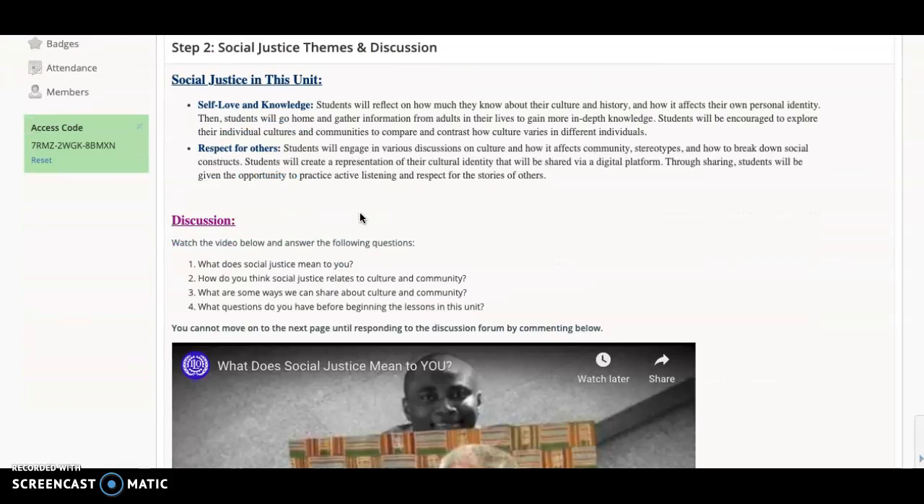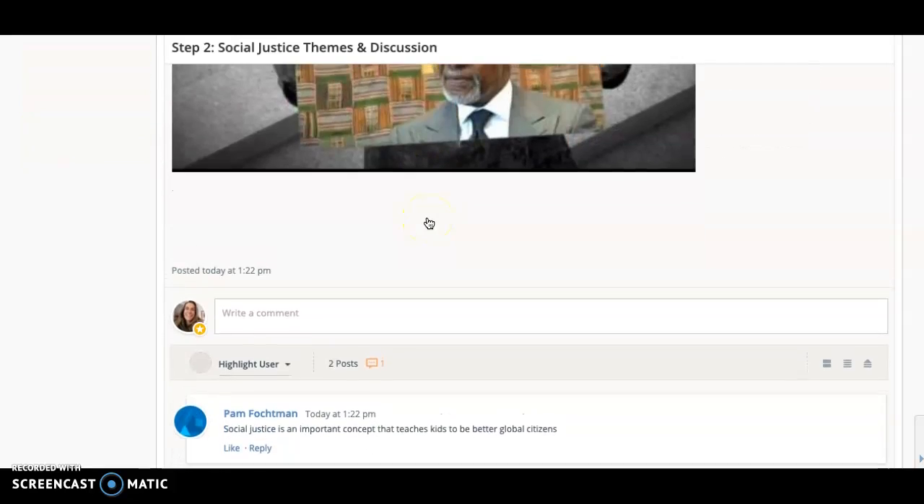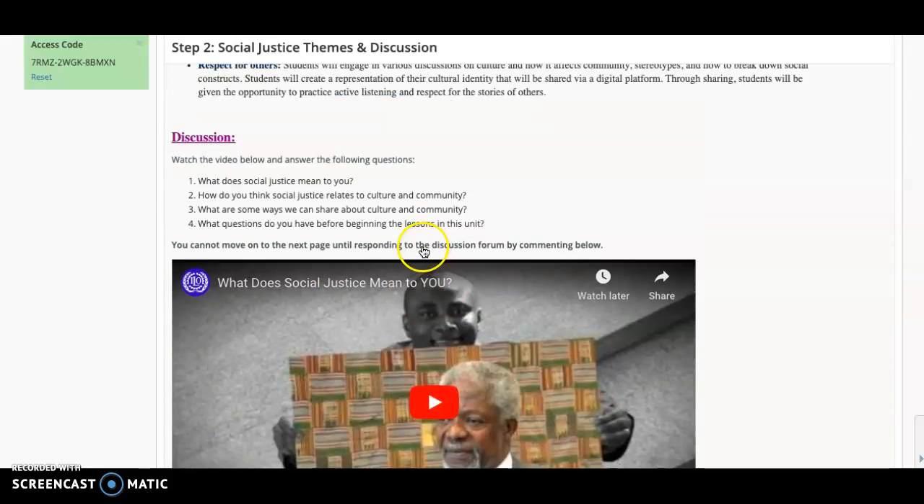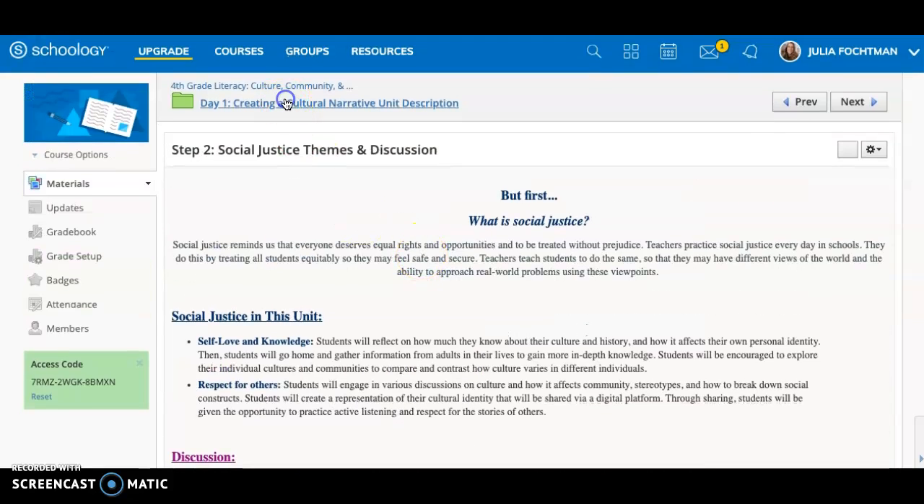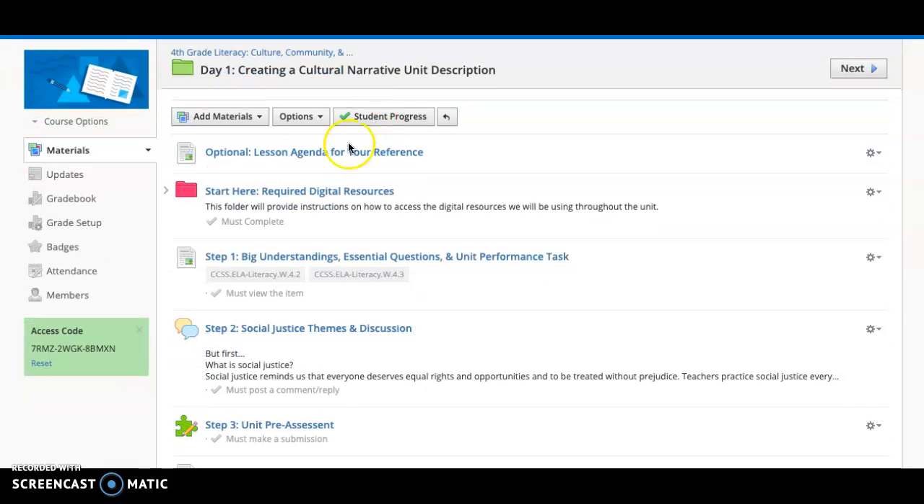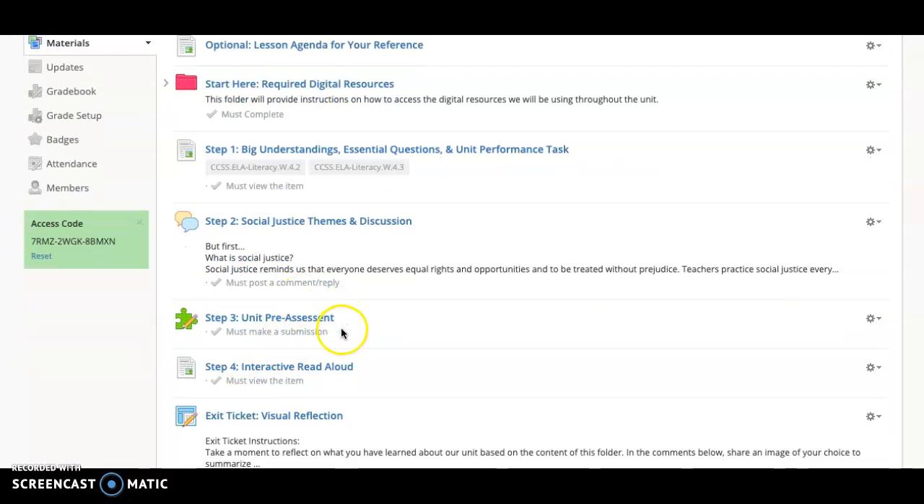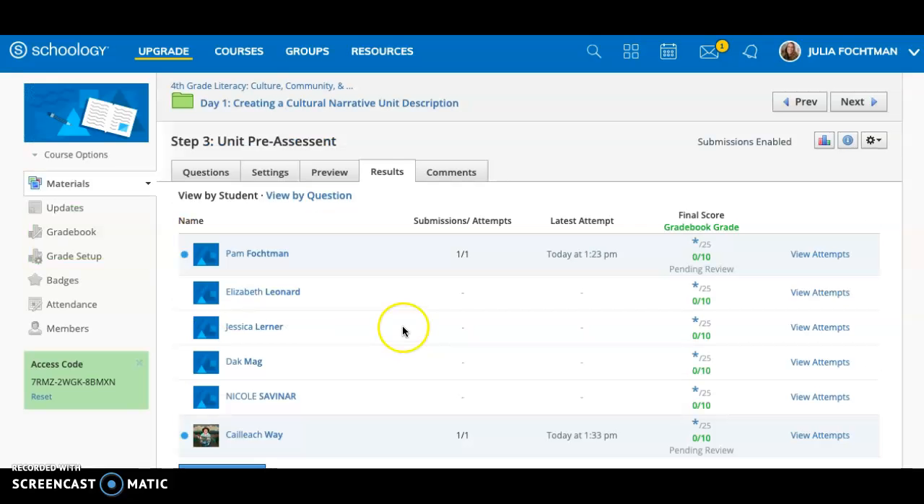You'll review our social justice themes in this unit, watch this video, and respond to a discussion post. To go back to our main folder, just click on the folder name. You'll notice that you must view items in order to move on to the next item. Once you've completed the discussion, you'll move on to step 3, our unit pre-assessment.